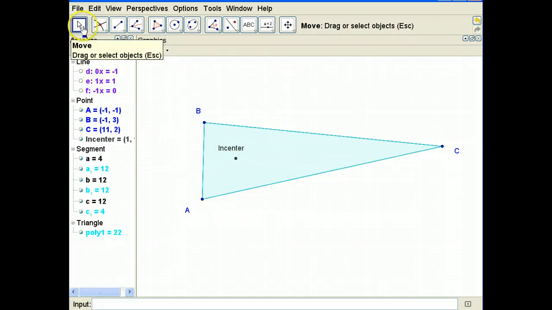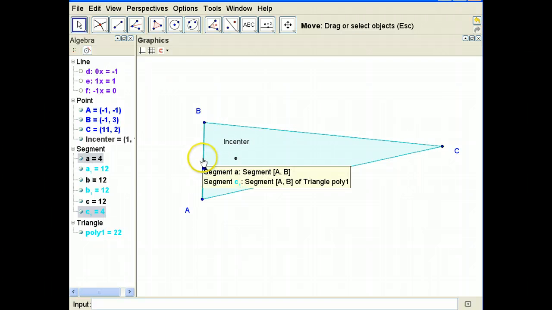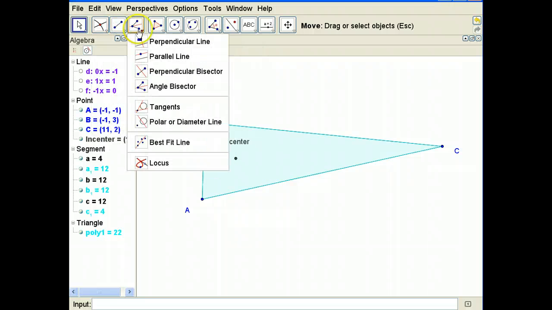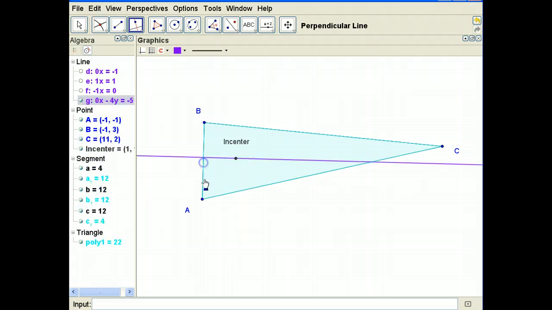Okay, and this will make it a lot easier to find those perpendicular segments too. Okay, let's tackle the first one. We want a perpendicular line that goes from the center to this base over here. So to do that, you use the perpendicular tool, perpendicular line, select the center, select the side, and there you go, done. That is a perpendicular line.